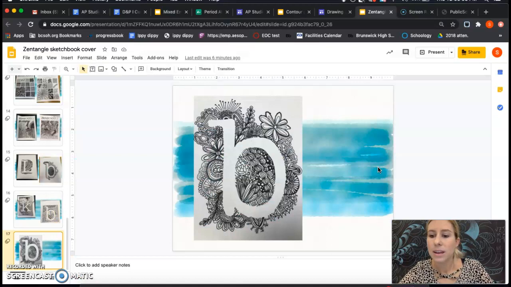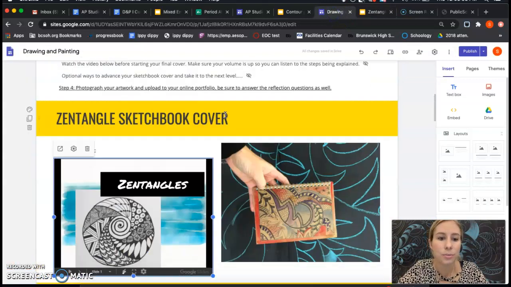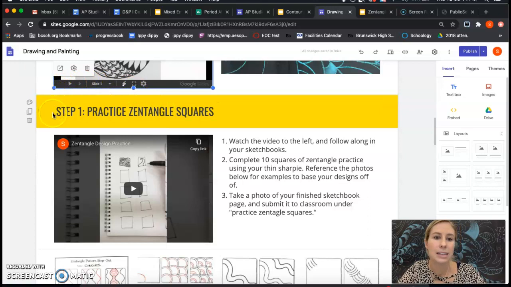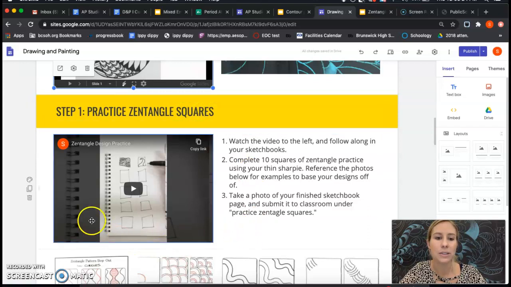All right, so the next step is going to be getting started putting together your Zentangles through a practice. So if you go to the class website that's linked on Classroom, you can find the next section of the website that's right here called Practice Zentangle Squares. And there's also the video for that and then all of the steps listed.